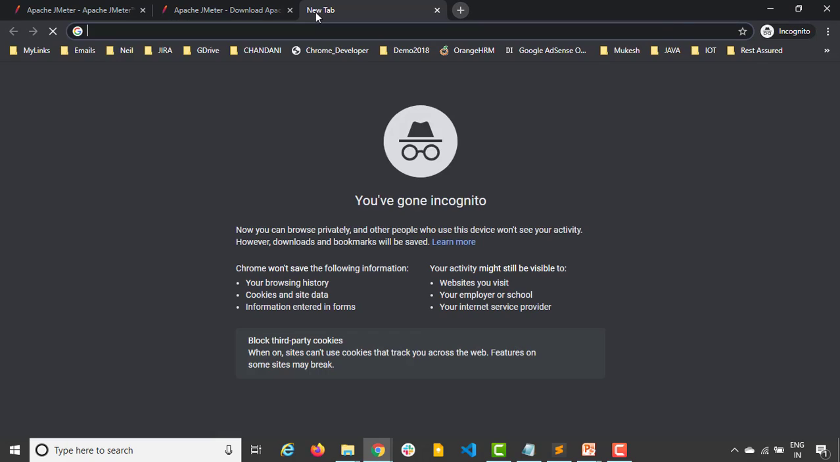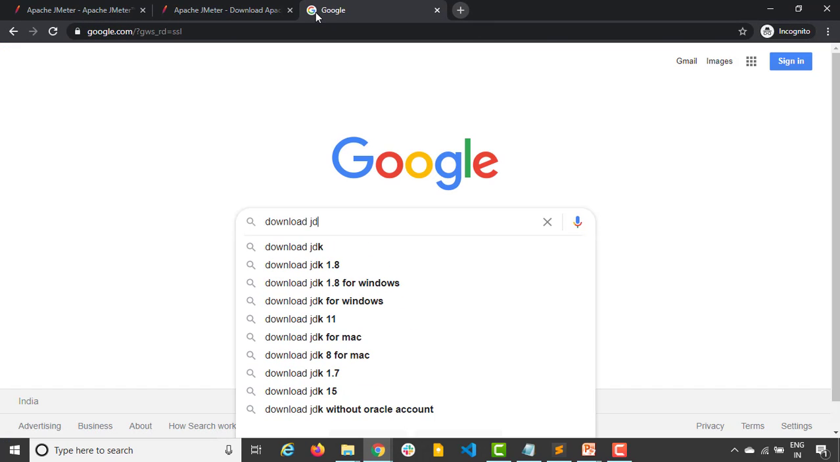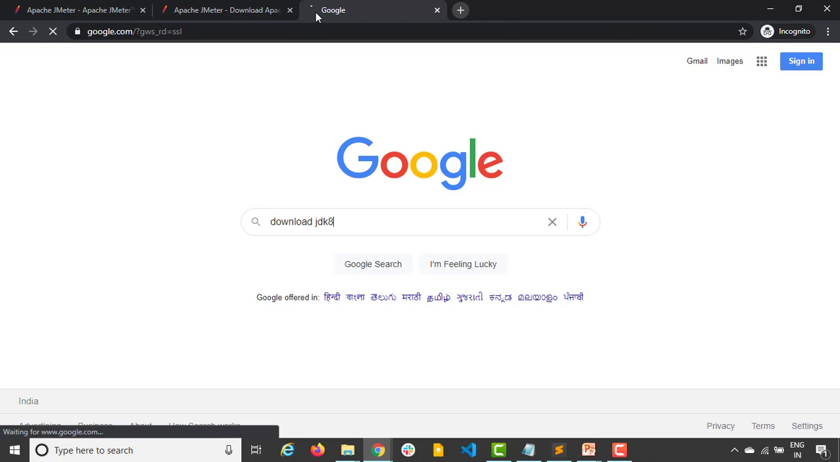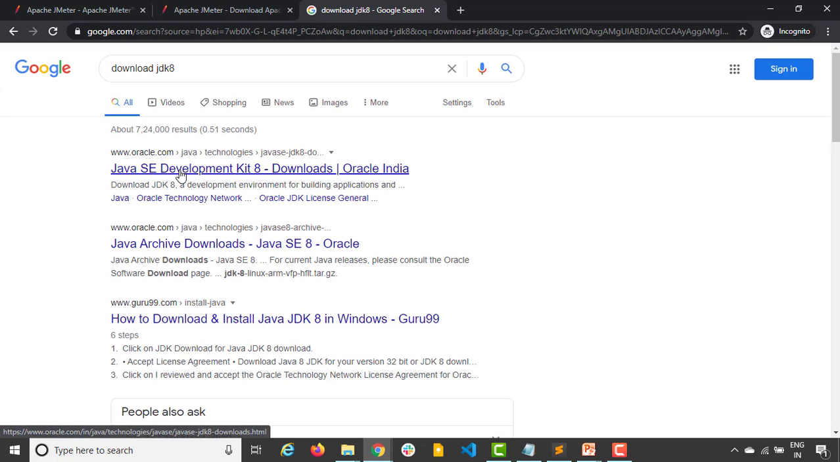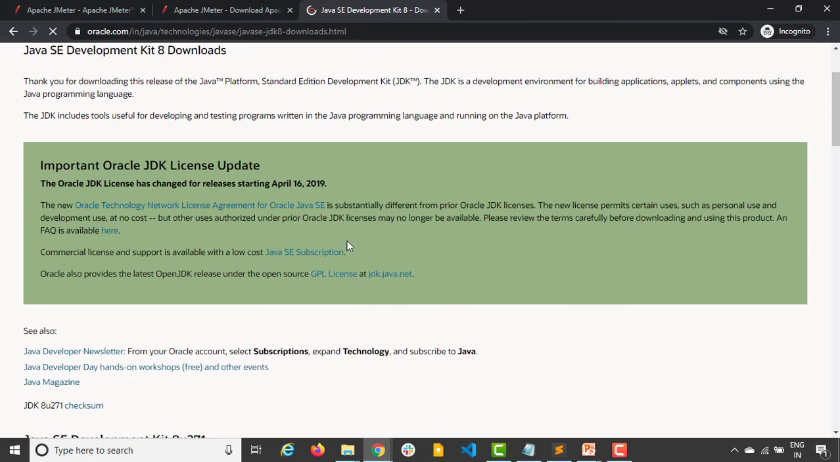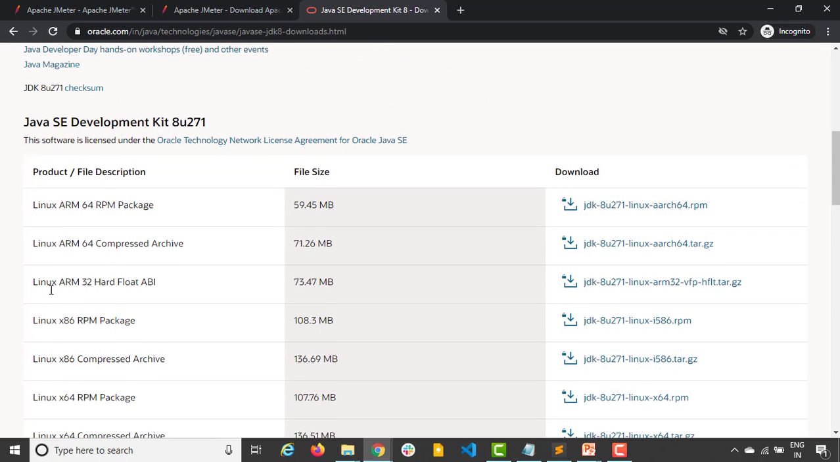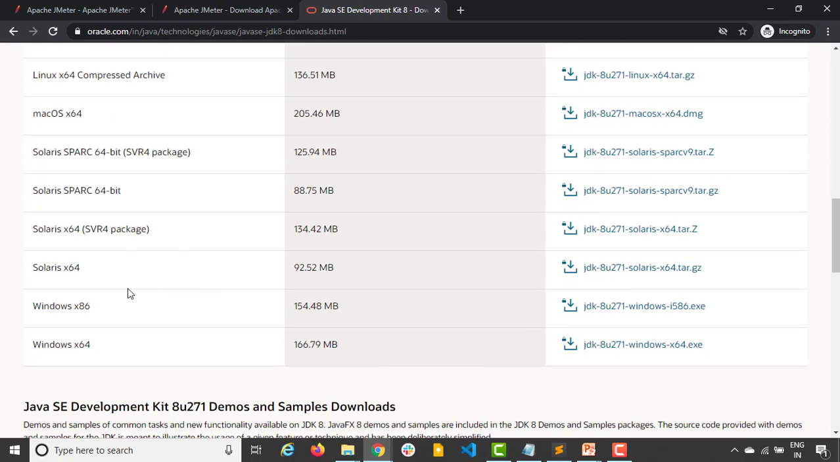So in order to download Java, first of all, just type download JDK 8 and hit enter. You will be navigating to oracle.com, and here you will find all the releases for the different platforms. It shows different distributions. It is for Linux, then we have macOS, then we have Windows servers. So right now I'm using Windows 10 64-bit, so I'm going to use this.